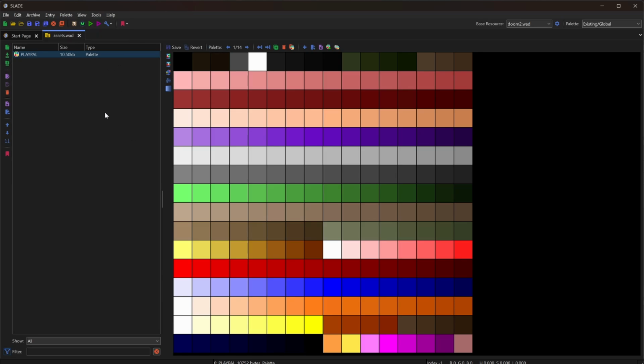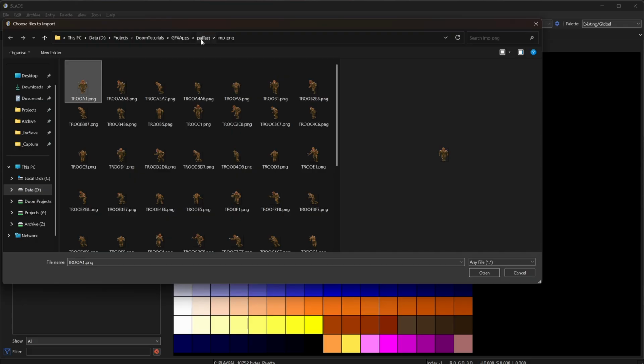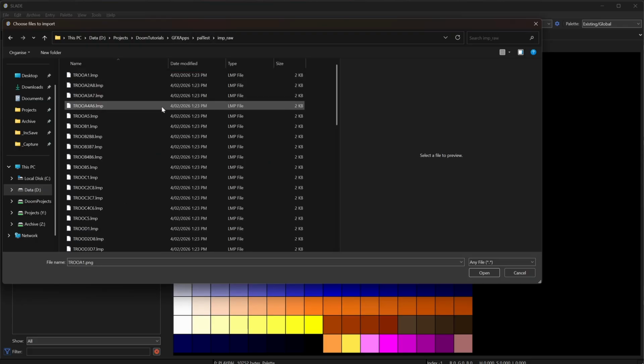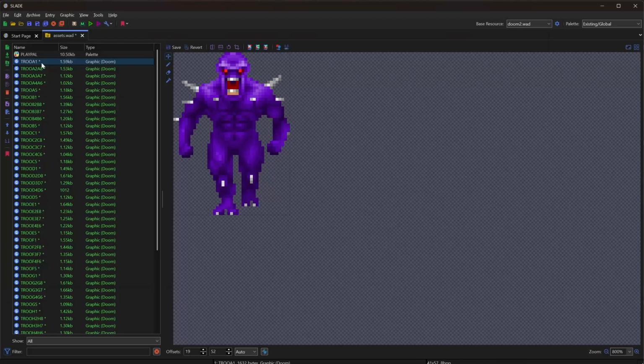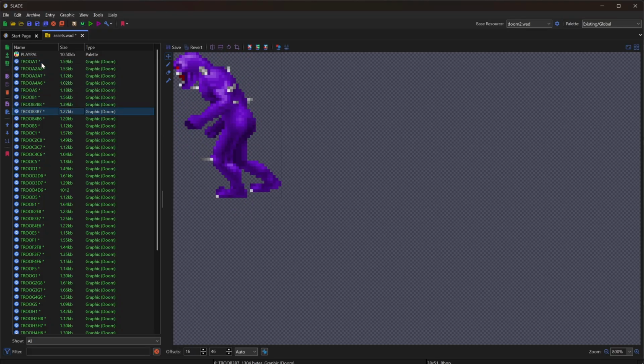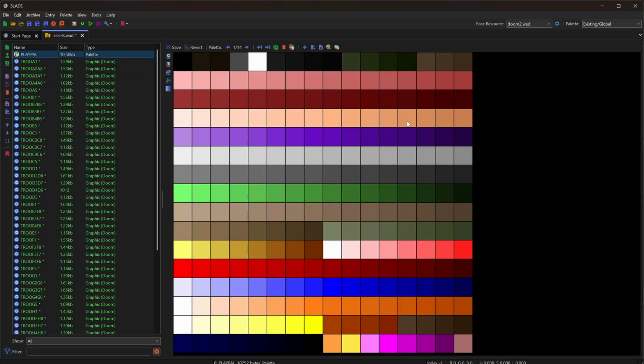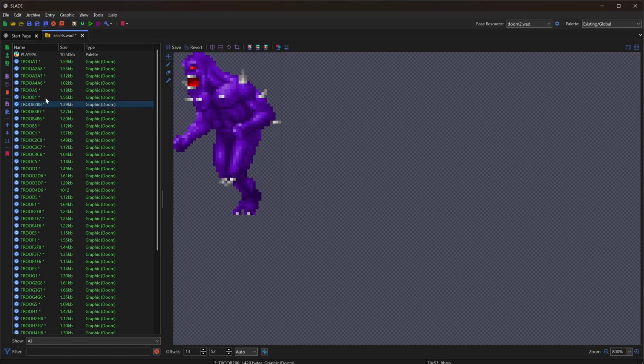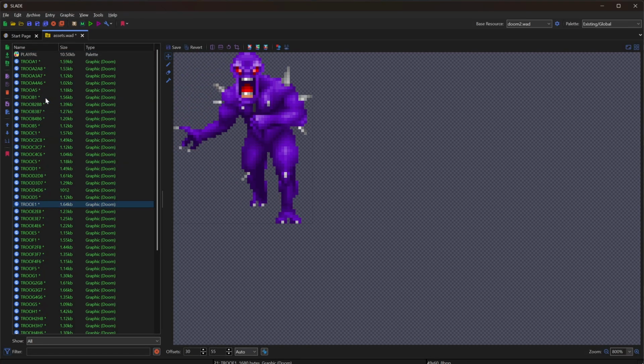I'll get rid of the Doom 2 WAD. And then I can just right click and go import. And let's import in the raw lumps. As you can see, these come in purple because these are not changed. These have got the original index mapping, so they're mapping to the pixels that we changed. And so they're coming in purple. So this is why I can check the way they're going to look like in Doom without actually loading Doom.